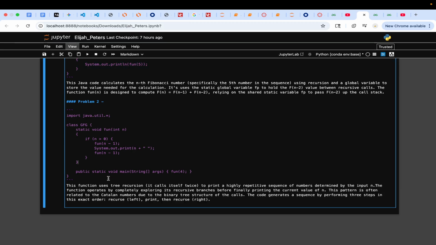Getting to problem number 2, this function uses tree recursion, so it calls itself twice to print a highly repetitive sequence of numbers determined by the input n. The function operates by completely exploring its recursive branches before finally printing the current value of n. This pattern is often related to the Catalan numbers due to its binary tree structure of the calls. The code generates a sequence by performing 3 steps in this exact order: recurse left, print, and then recurse right.